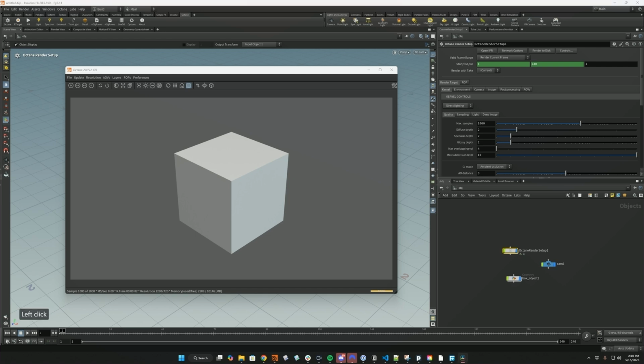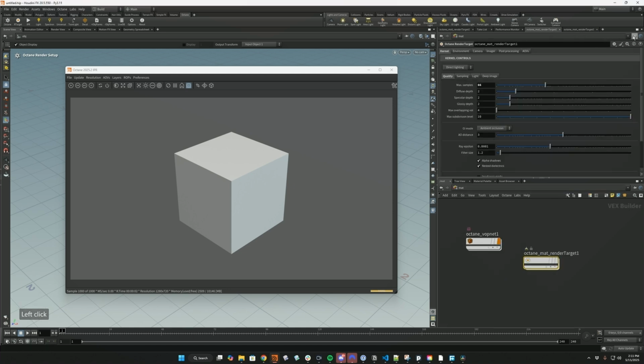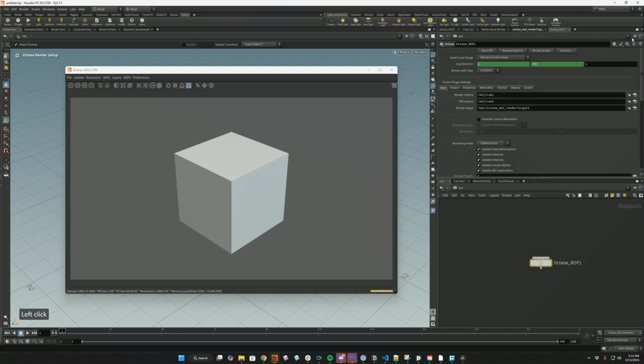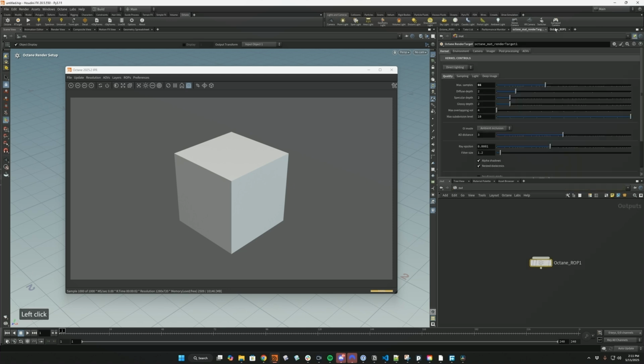Before we wrap up, here are a few tips to make your Octane workflow even smoother. At the top, where your parameter editor is, I recommend creating a new pane tab and pinning it to your Octane render setup node. Or if you're using the separate render target and ROP nodes, create two tabs, one pinned to the render target, another one to the Octane ROP. This gives you quick, always visible access to your key settings, no matter where you are in the scene, and stops you from having to dive around in different networks.